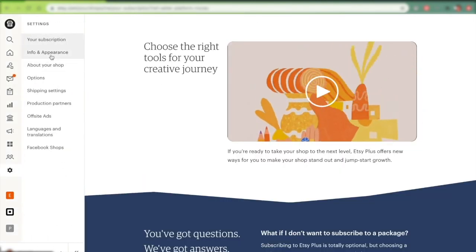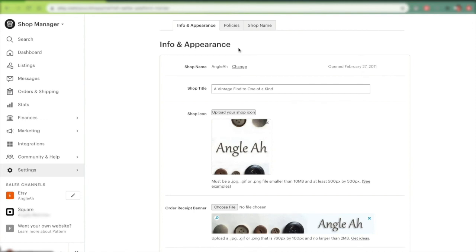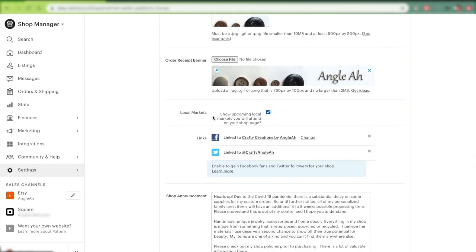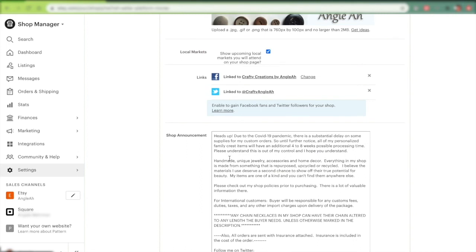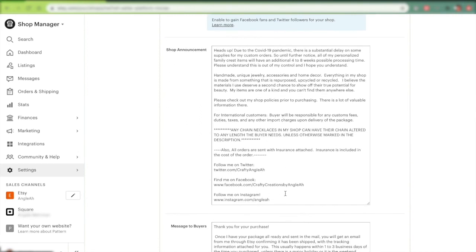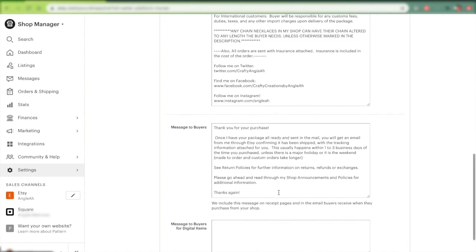Underneath that, you have info and appearance. This is where you will put in your shop title, which is kind of your slogan, your shop icon, order receipt banner, if you're selling in local markets, and here's where you can link up your social media accounts. And then if you want to add a shop announcement, you can put any information into that you want. And then underneath that is a message to buyers that goes out to people who purchase items.